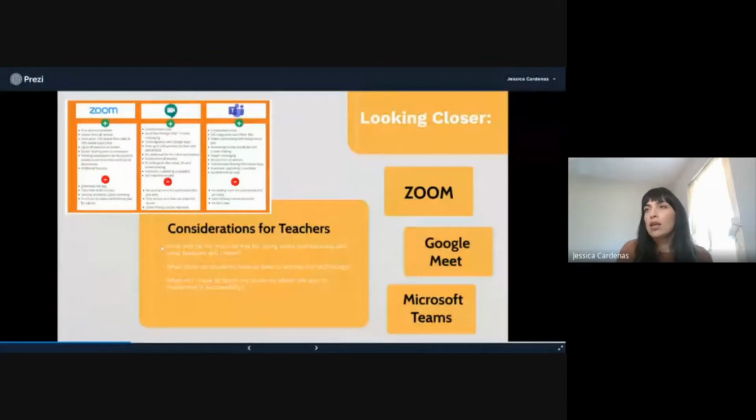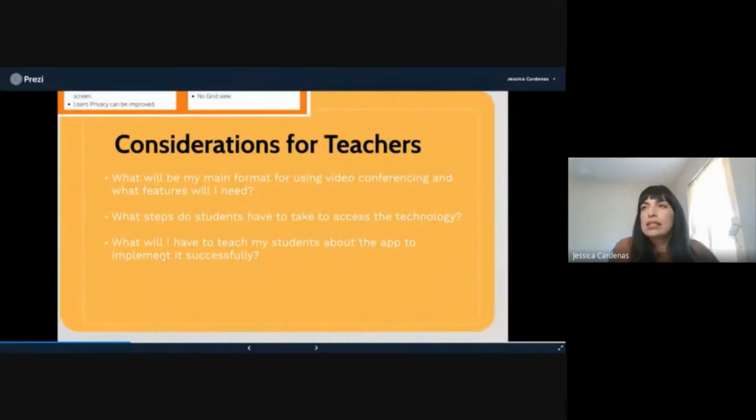One thing that you want to think about before selecting your video conferencing application is what is the format and what are the features that you need in order to create that format? What steps do students have to take to access the technology? And how will you teach the students about the app? How much time investment is that?